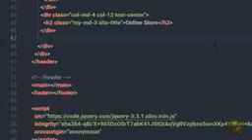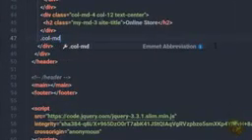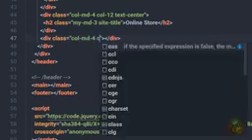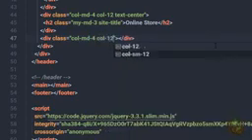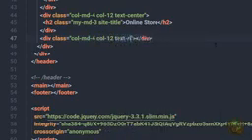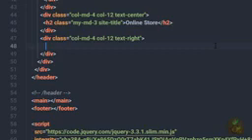Now just after that, I'm going to create another div with col-md-4 class, and also want to specify col-12 as well as specify text-right class. So this will specify all the text to the right side of this division tag.